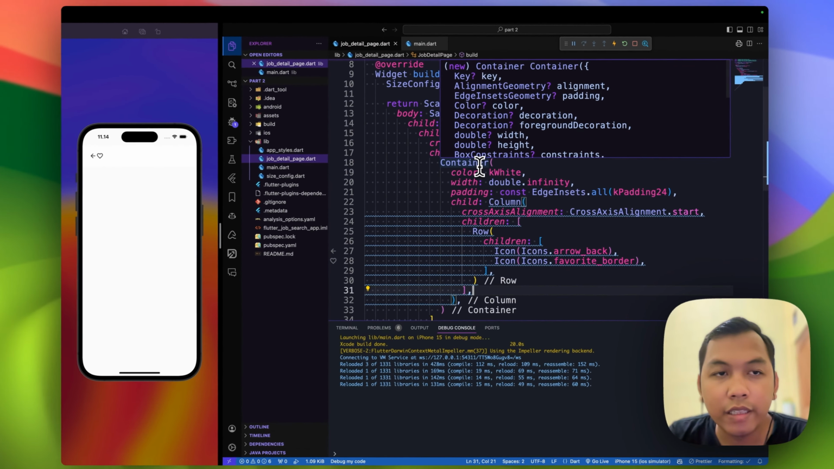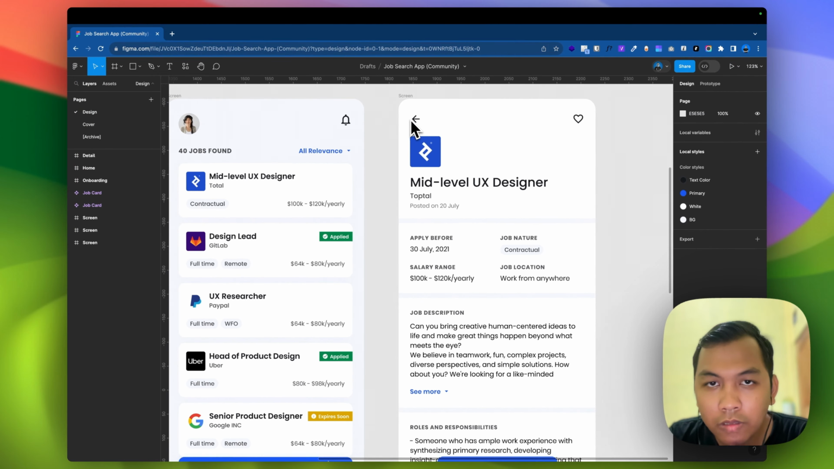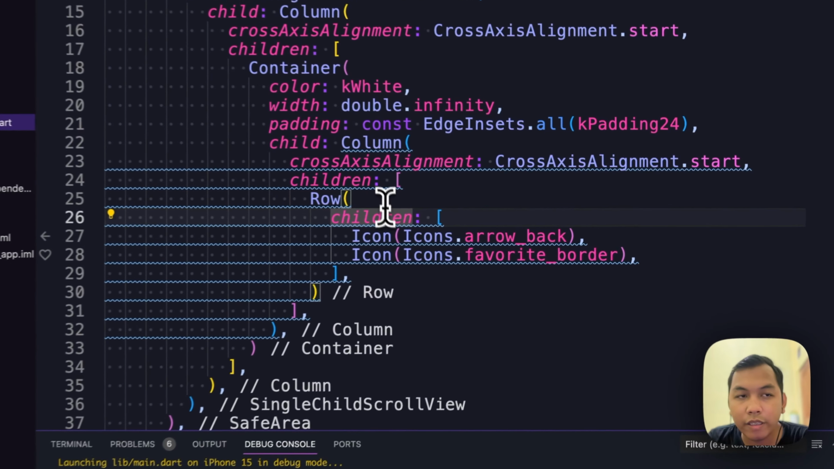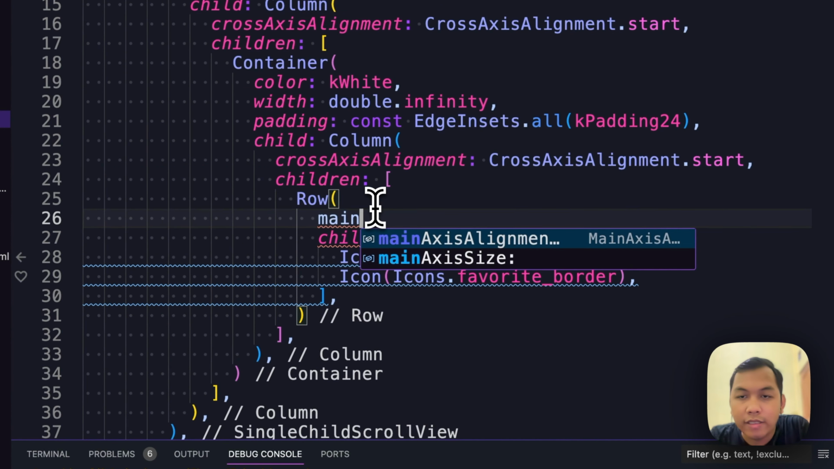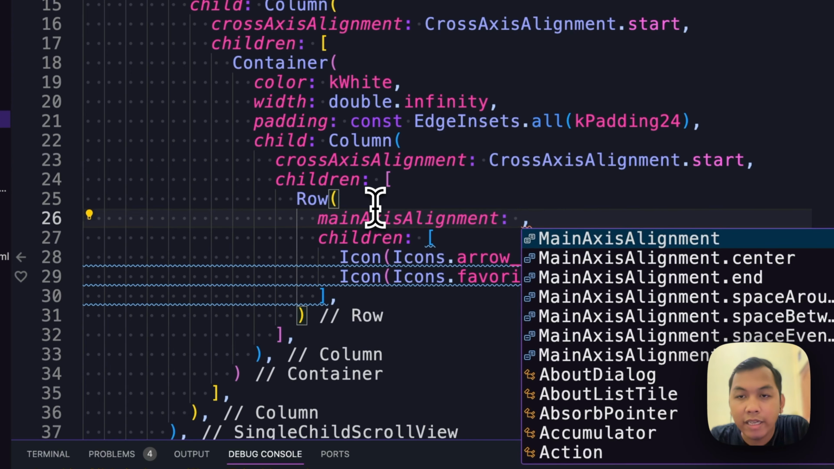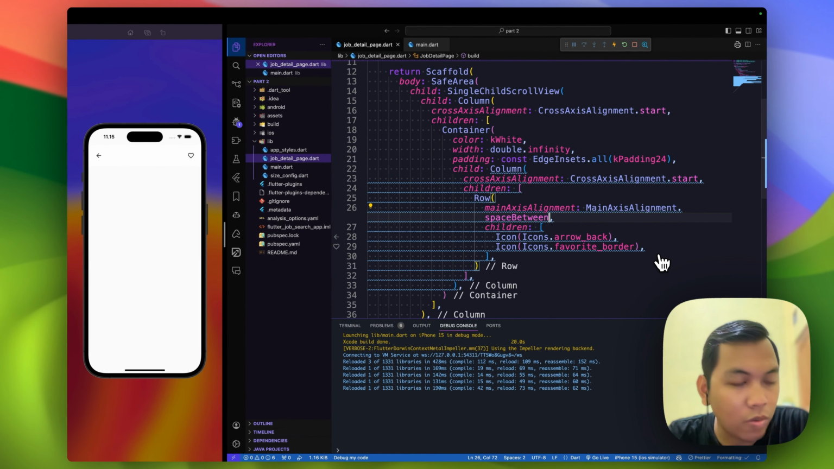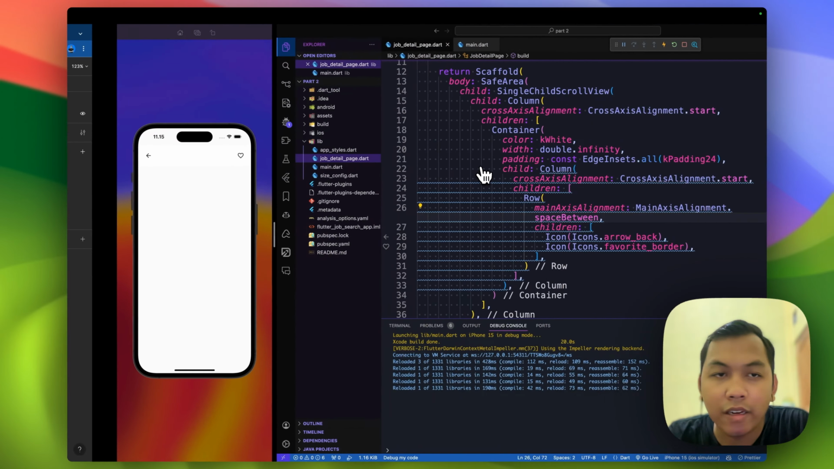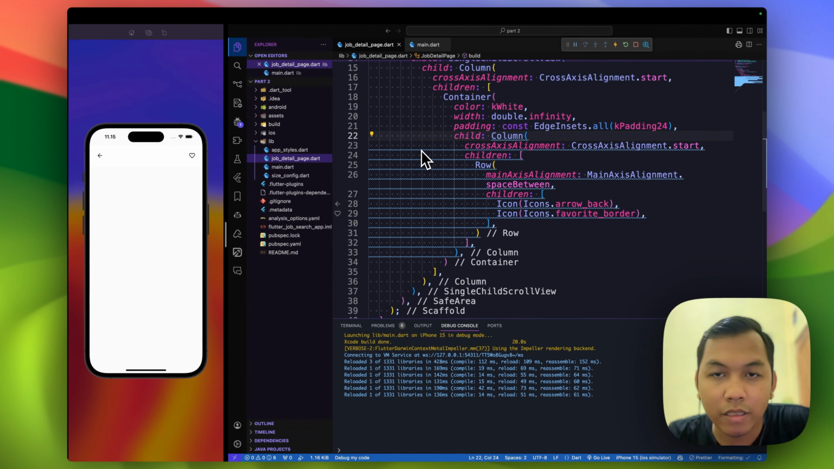Here we create a new container, and inside that container we create a column and we have a row widget here. And inside this row, let's set main axis alignment to be space between here. And as we can see now, our icon aligns on the left and on the right. Next, we will add this image.